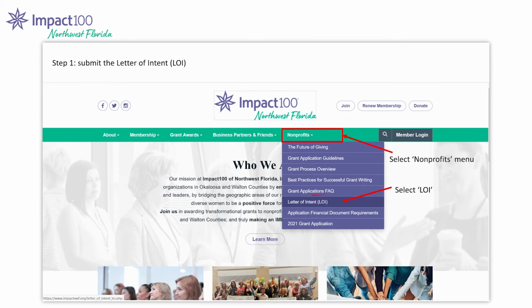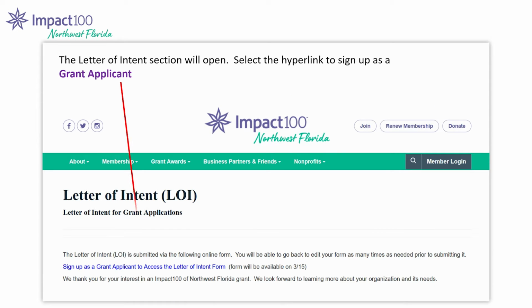The first step in the process is to submit the letter of intent, the LOI. First, select the Nonprofits menu from the menu bar on top, and then select Letter of Intent when the pop-up shows. The Letter of Intent section will open up. Select the hyperlink to sign up as a grant applicant.